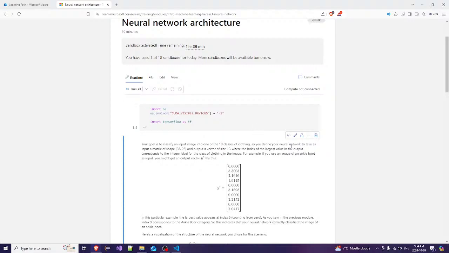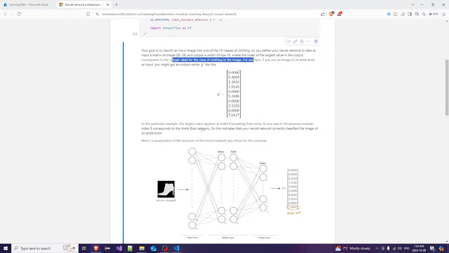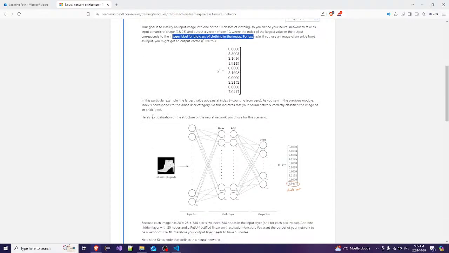For example, if you use an image of an ankle boot as input, you might get an output vector y like this. In this particular example, the largest value appears at index 9, counting from 0, as you saw in the previous module. Index 9 corresponds to the ankle boot category, so this indicates that your neural network correctly classified the image of an ankle boot. Here's a visualization of the structure of the neural network you chose for this scenario.